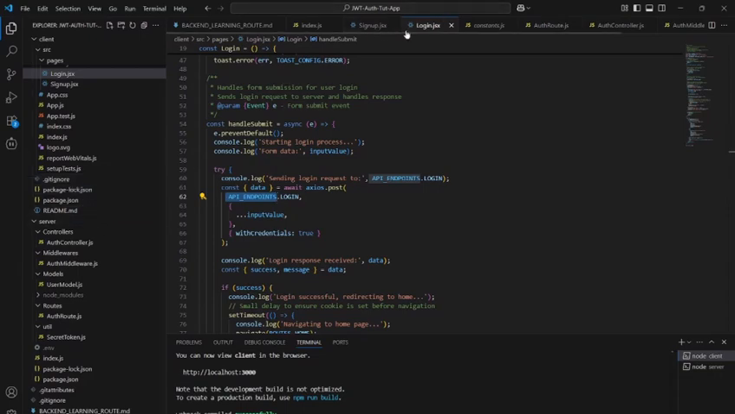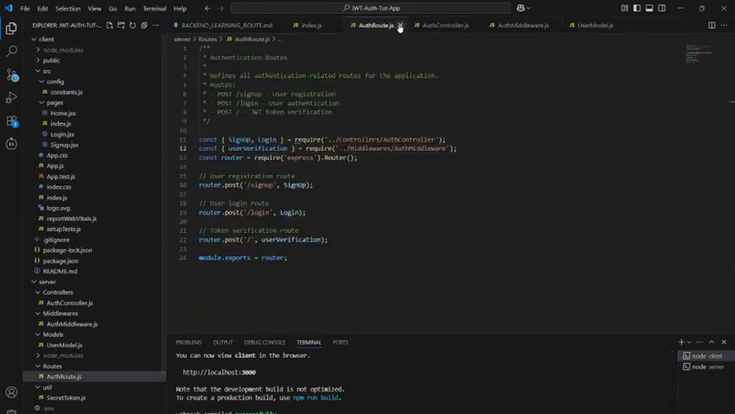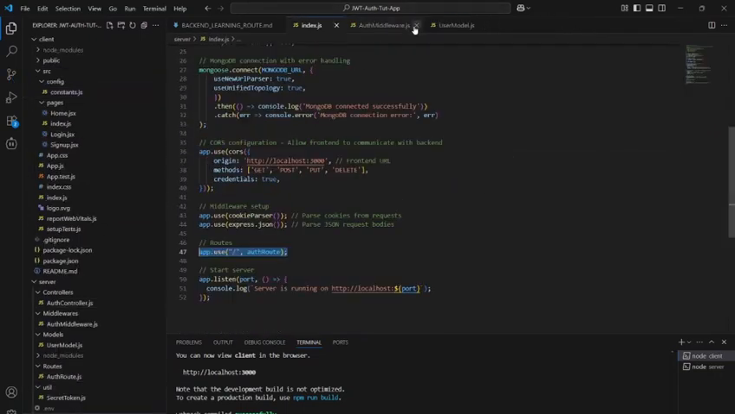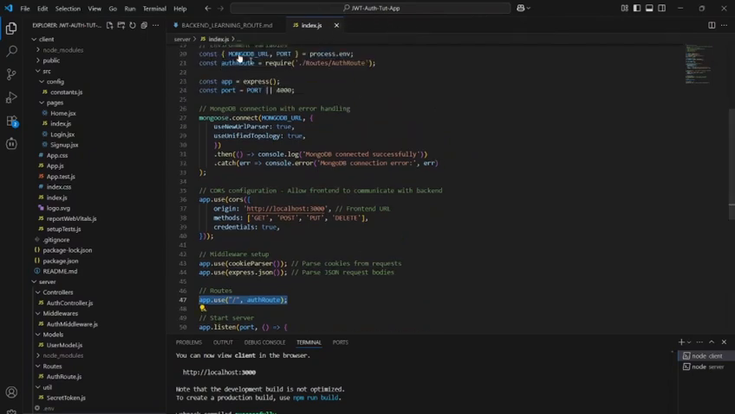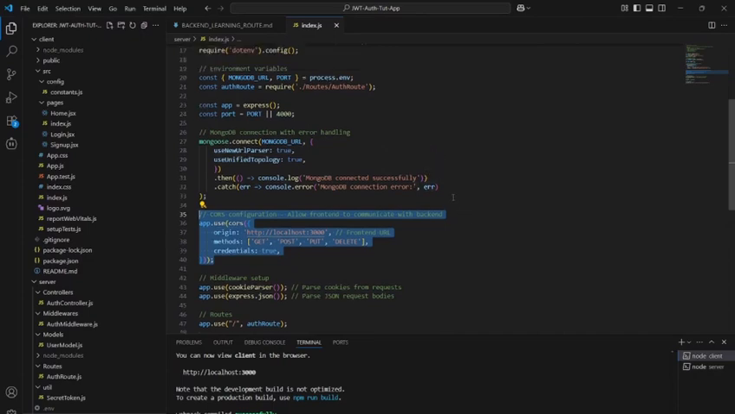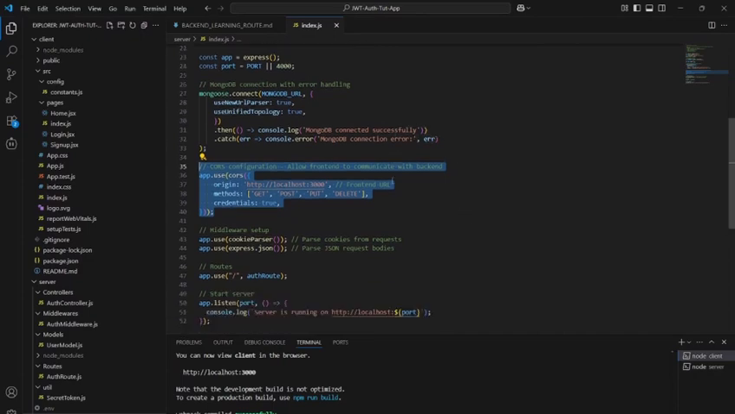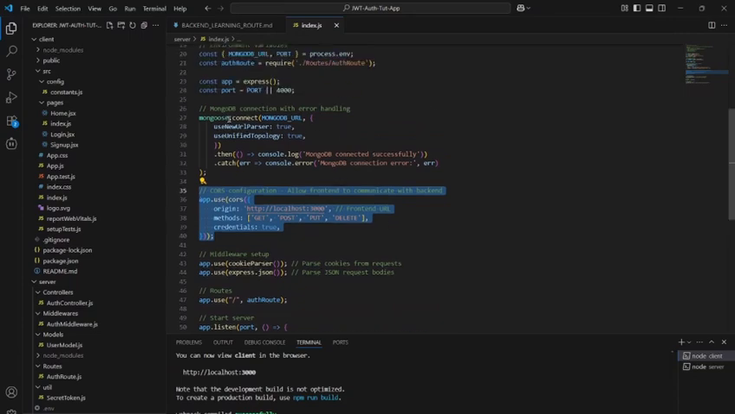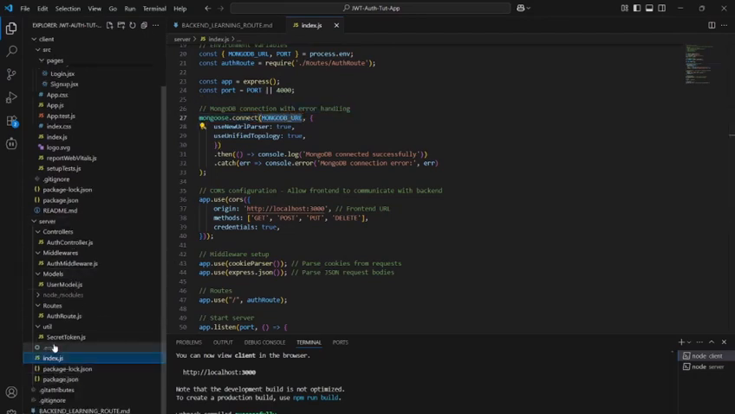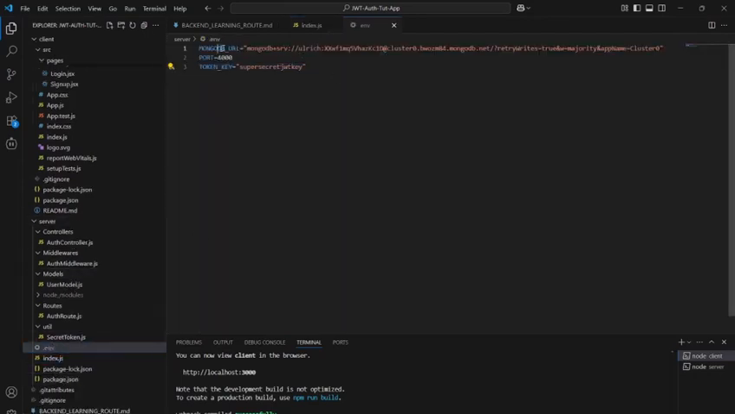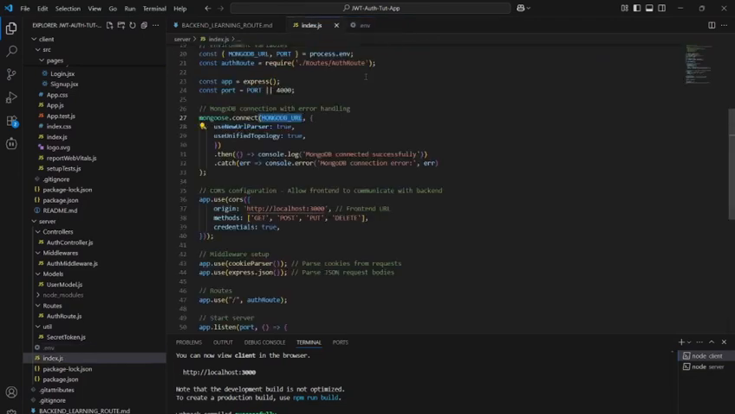Now, if we go and take a look at our backend, we will land inside of the index.js, where we use CORS to handle all of our front-end information or requests. We also have our Mongoose connection, which is connected through our env file by the MongoDB URL. If I just go and show it here, as you can see, here is our URL, and it is connected successfully.